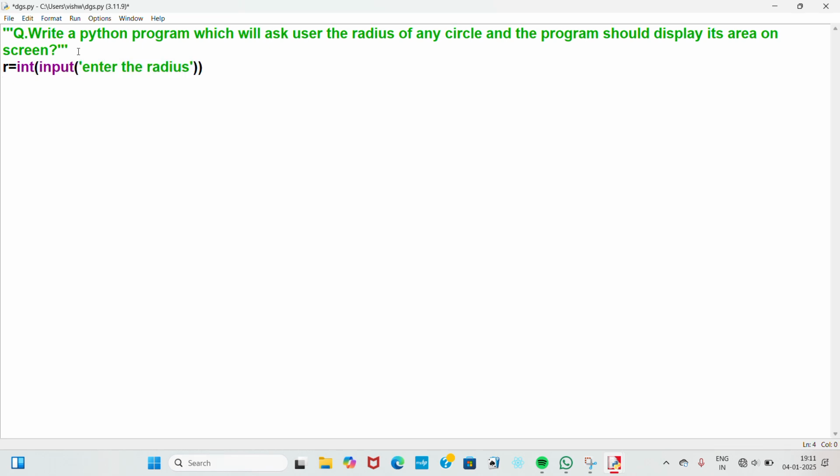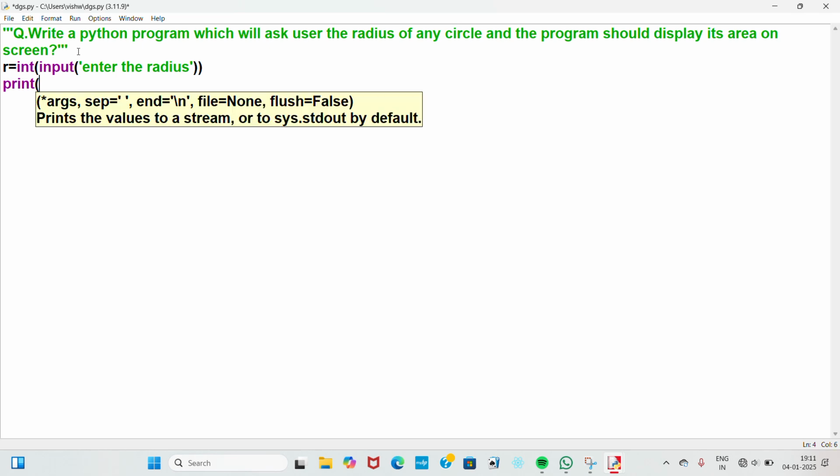Okay, now I want that it should print its area. So write area is equal to, see, these are some basic programs which are required for your basic level coding. So you should again and again practice these programs to maintain your basic coding. So here is the area as I have done in the previous video.